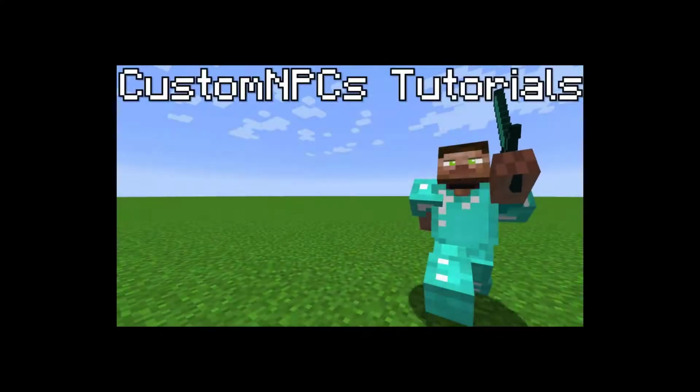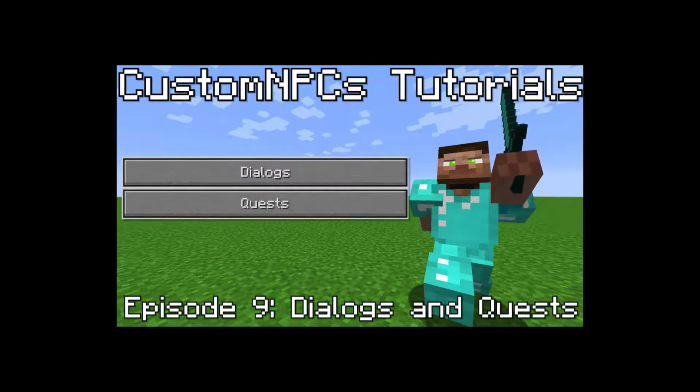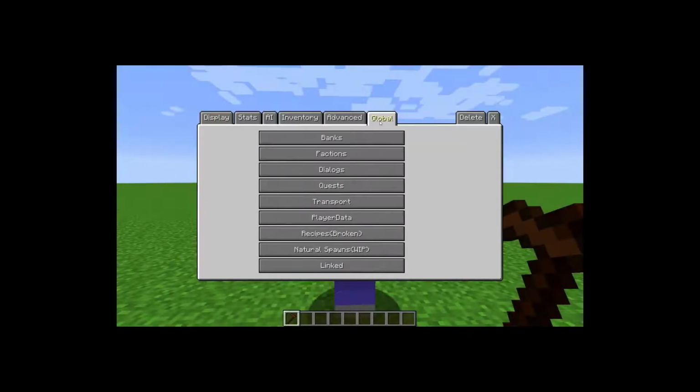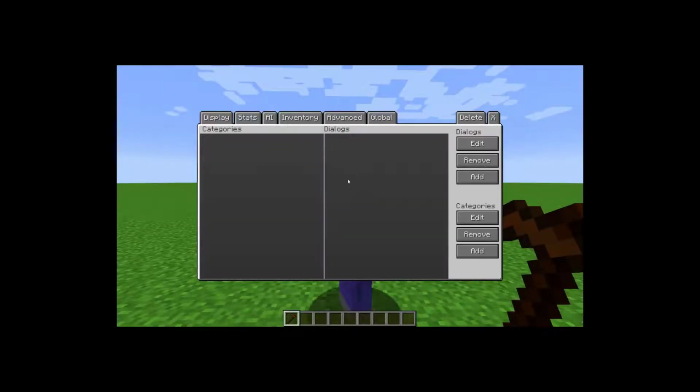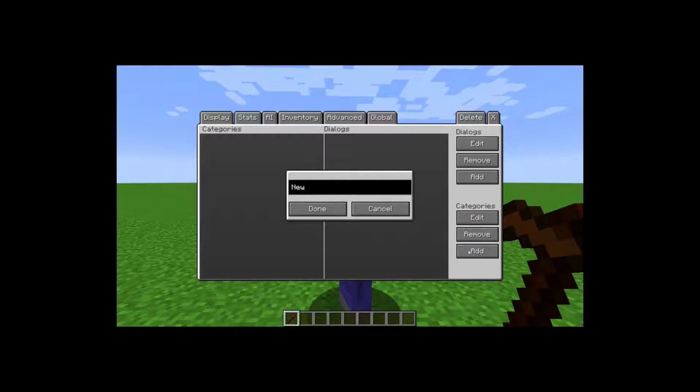Welcome back to the CustomNPCs tutorial series. In this episode, we will be going over dialogues and quests. So first off, let's go to the Global tab and click Dialogues. Here we have 2 gray boxes. Click on Add under Categories to create a new dialogue category.